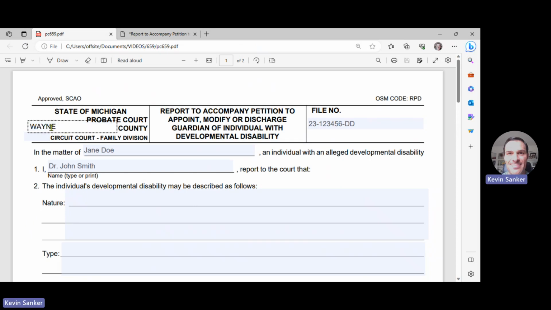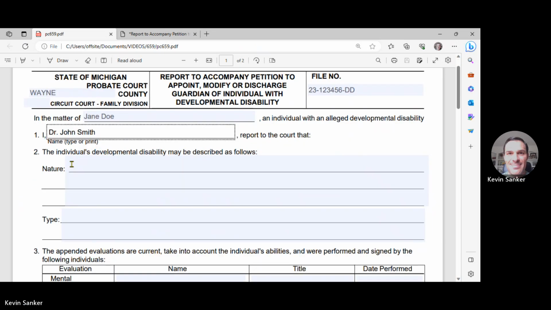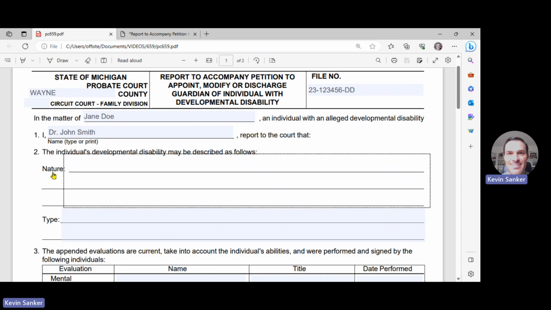In the upper left here, you'll put in Wayne for the county, and the file number if you have it. If you don't, and it's part of your initial petition, you can leave this blank. You're going to put in the matter of, this is the name of the person who is alleged to have a developmental disability. Then you're going to go to number 1 and fill out the name of the doctor or person submitting this report. And they will be the one to fill out all of the information on the form.